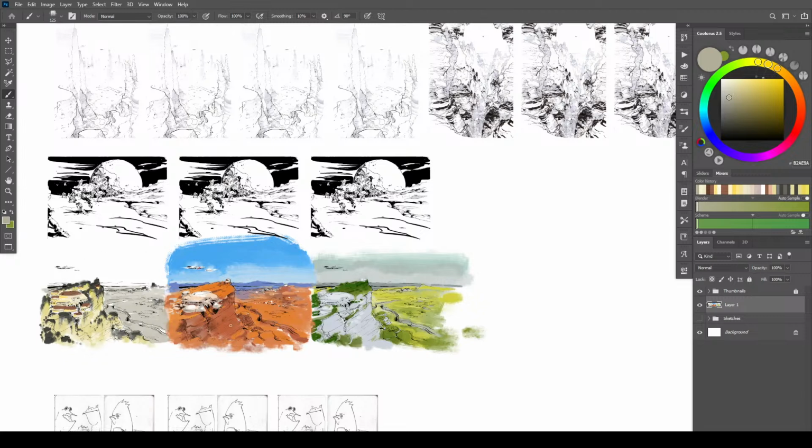Let's see, do I want blue or gray for the sky? I'm gonna go with a deep blue.